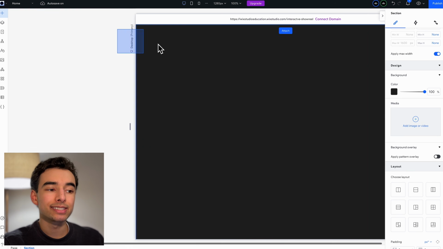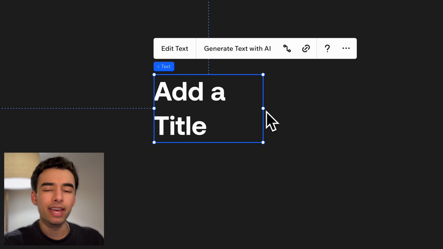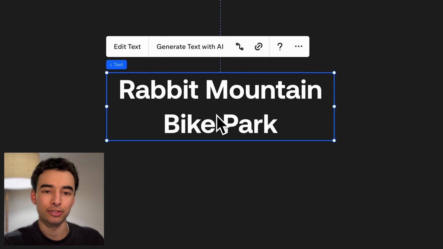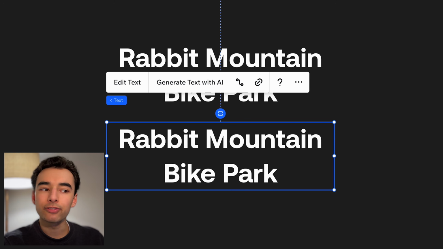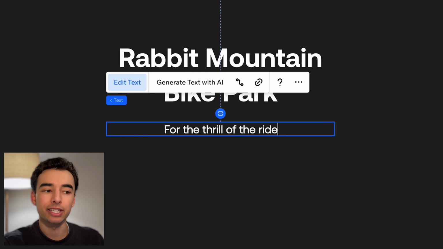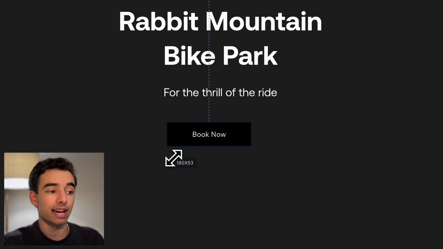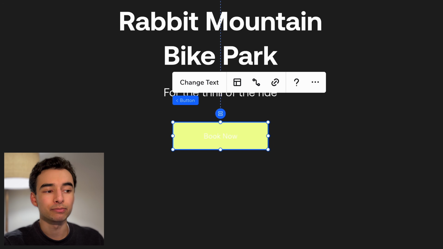I'm going to add in some text, changing the color, the font, and the size as well, and then adjust and center it on the screen. I'll duplicate it and swap this font for something a little less bold and reduce the font size before changing the text. Lastly, I'll drop in a button, changing the text and size, and adjusting that background color, rounding those corners, and finally changing the font.